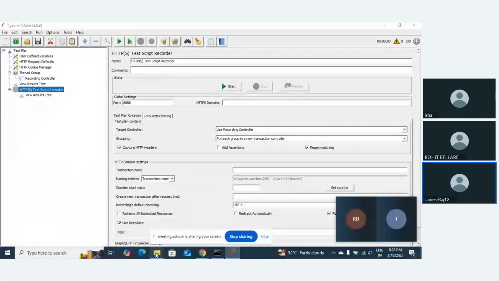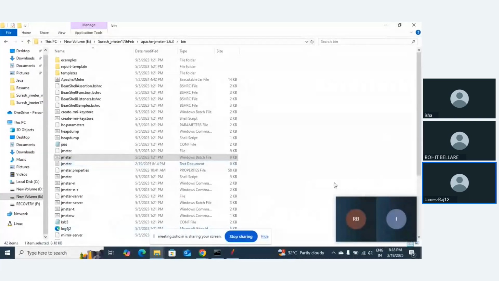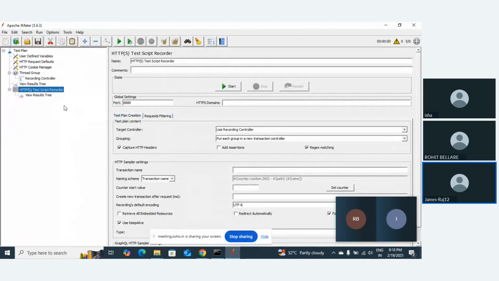Now, initially, if you open this particular JMeter, there is no certificate. Actually, one certificate is needed. Whenever we open JMeter, the certificate will not be available. We need to generate these particular certificates here. How to generate?